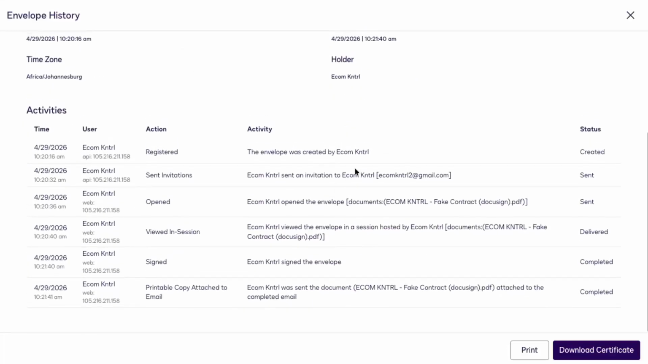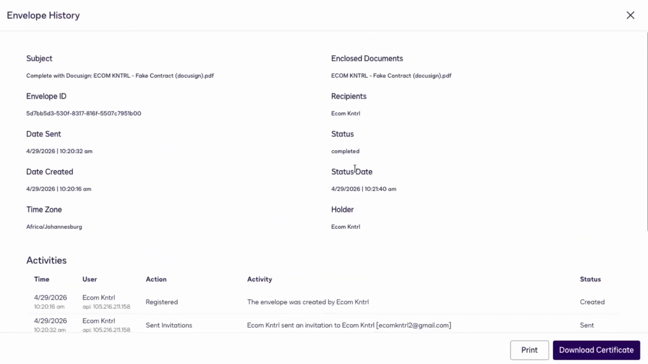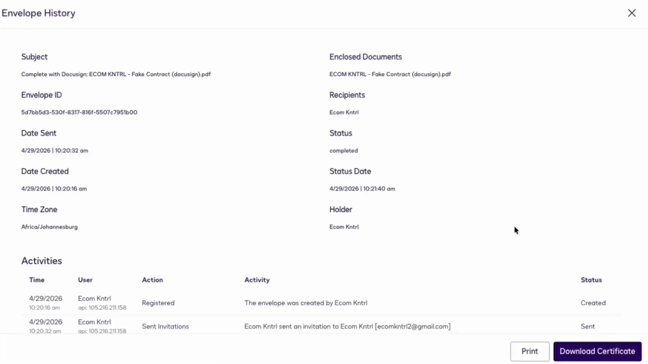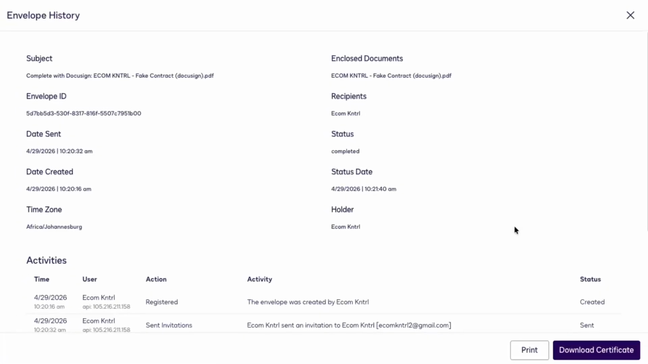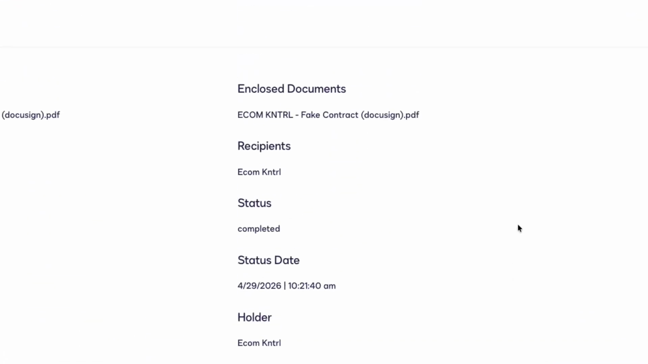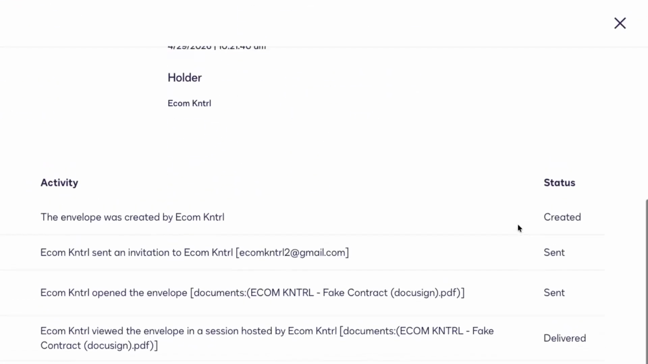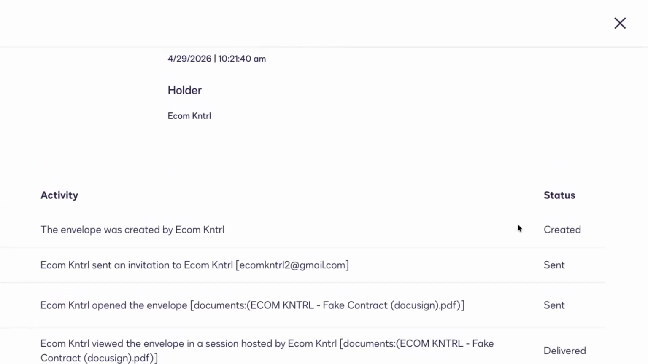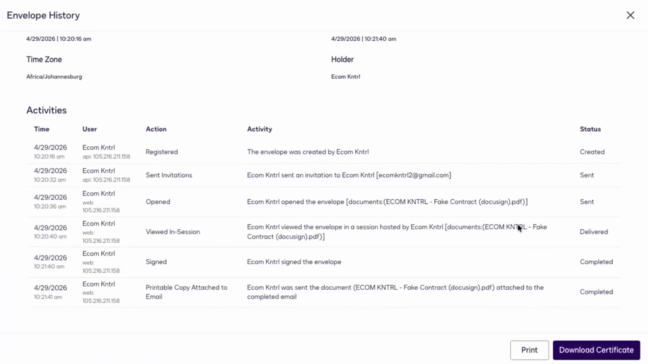This page shows a timeline of what has happened to that agreement, including when it was created, sent, viewed, and signed. To get the formal audit trail that you can download and store, look for the option that says Download Certificate. Click on Download Certificate. DocuSign will generate a file, usually a PDF, and your browser will either download it automatically or ask where you want to save it. Once the download is complete, open that file.